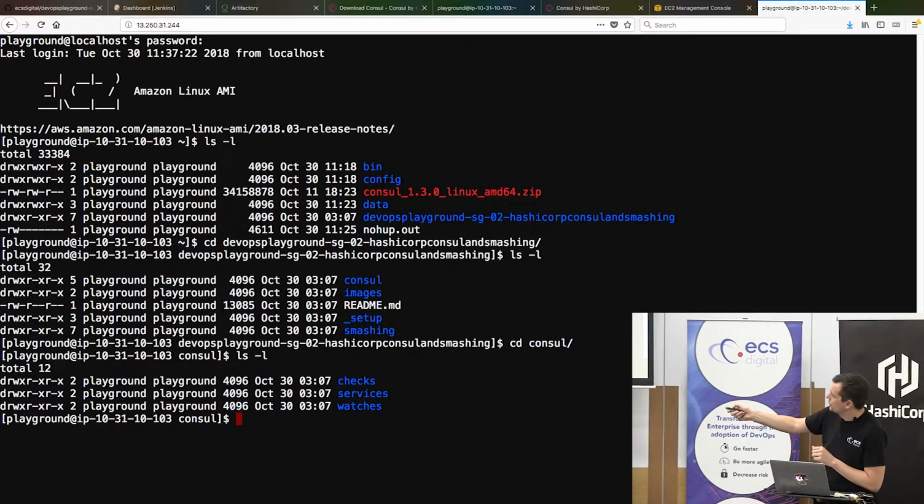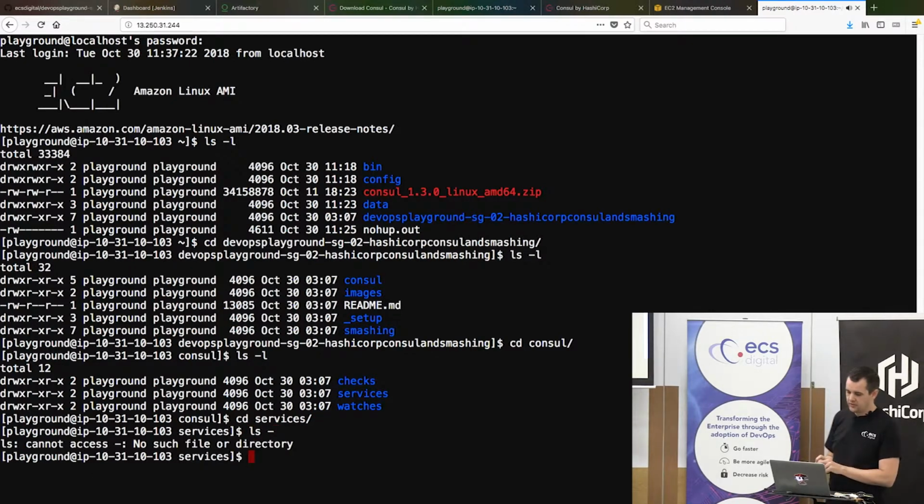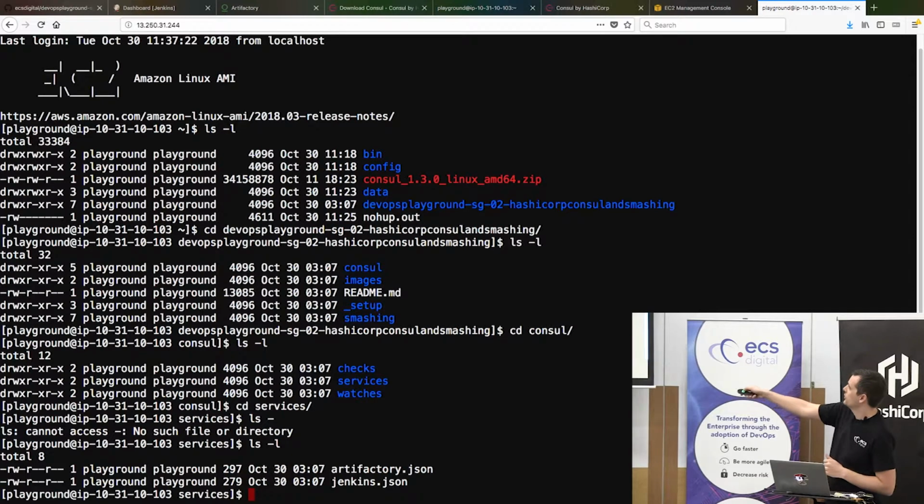we've got a folder called Services, and this is where our definition file templates are located. As you can see, we've got two JSON files. Service definition files in Console use JSON, and we've got one for Artifactory and one for Jenkins. We just need to make a quick tweak to these two files and then load them into Console.